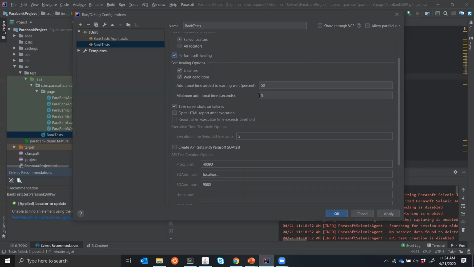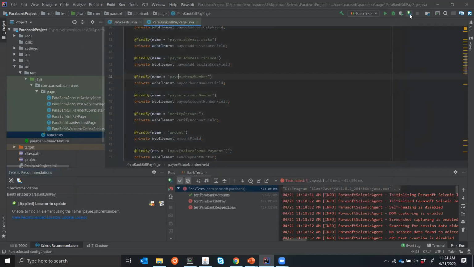At the same time that I'm executing this, I'm going to go ahead and grab that HTML report and report when the execution time exceeds a specific threshold. We'll talk more about that in just a second. So now I've got self-healing on. Let's go ahead and run these tests again.